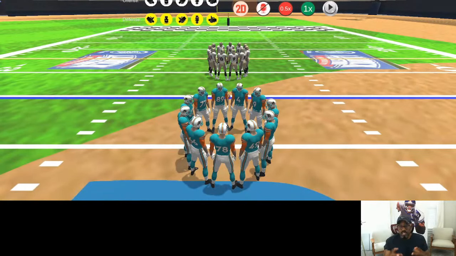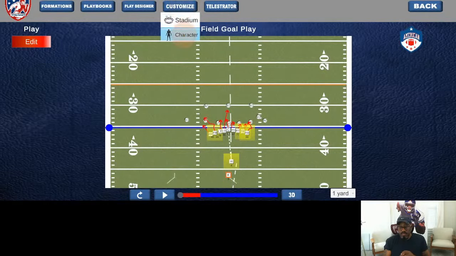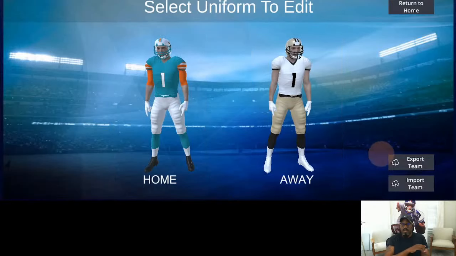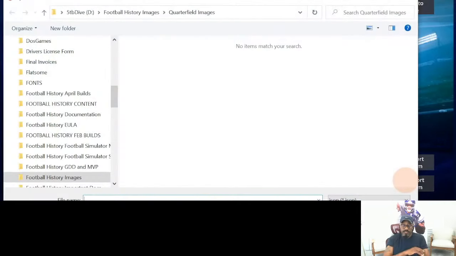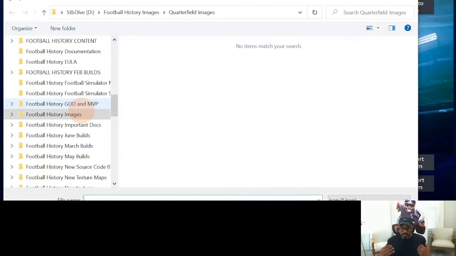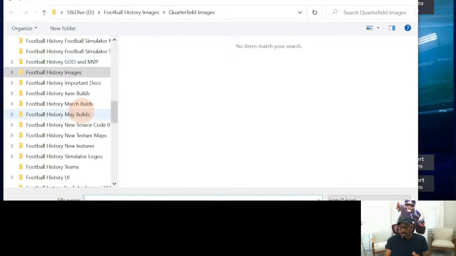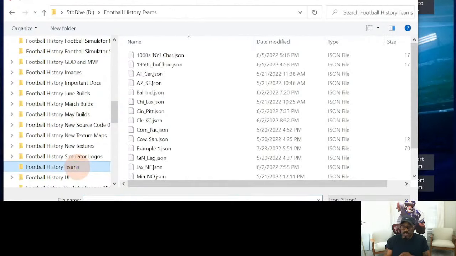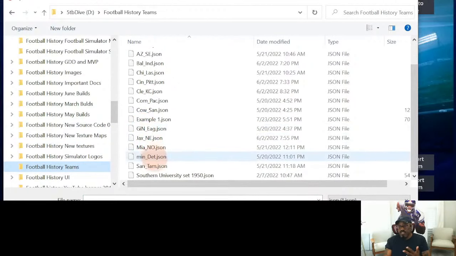You won't need to worry about, like, the reason why we call it Football History is because it's got some historic elements to it. As you'll see in the simulator, you'll be able to make leather helmet teams back from the 1920s. You'll also be able to make 1950s, 1960s teams with no face mask on or anything like that.